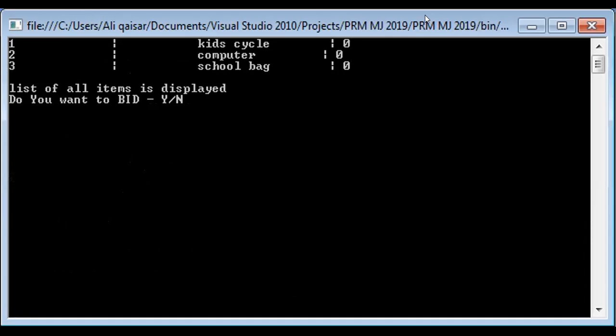Here we press a key, and now in the first three lines you can see item number 1, kids cycle, and its number of bids is 0. Then items number 2 and 3, the computer and the school bag, and their bids are again 0 and 0. List of all items is displayed. Now this is the screen which is visible on a machine similar to an ATM machine that you have seen in banks, and that machine is placed inside the auction hall.